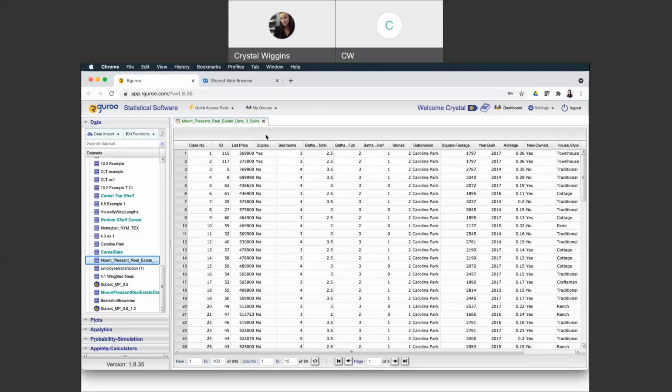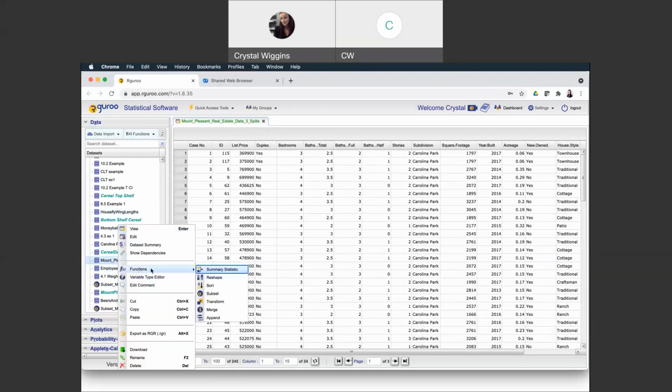So let's do it. There's two ways to get to the subset feature. We can come right up here to functions and click subset and then select the Mount Pleasant real estate data set. Or you can right click on the data set that you want to use and go to functions and subset. This will automatically put this data set into the subset feature.